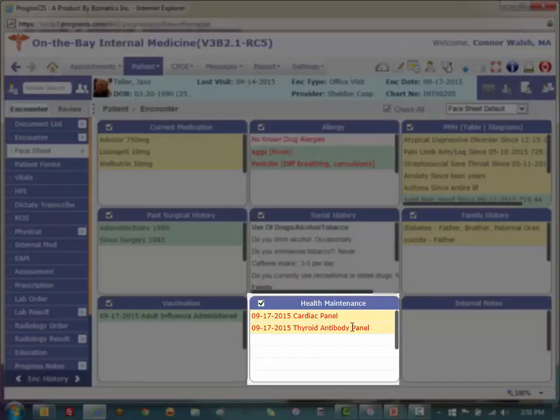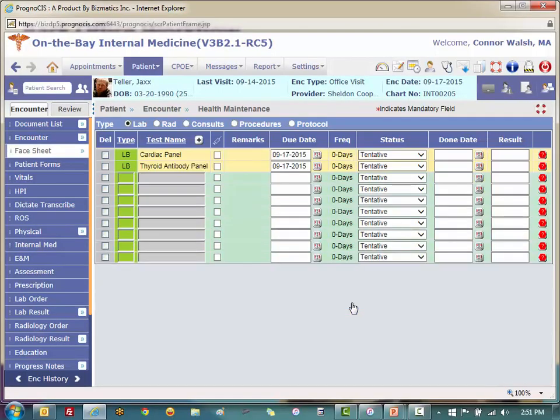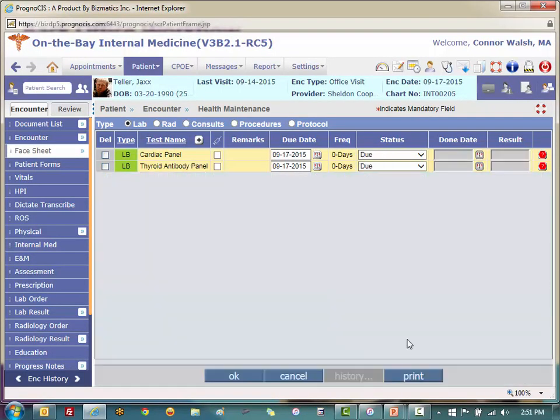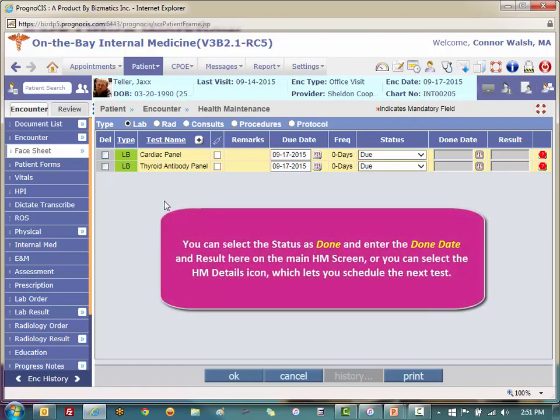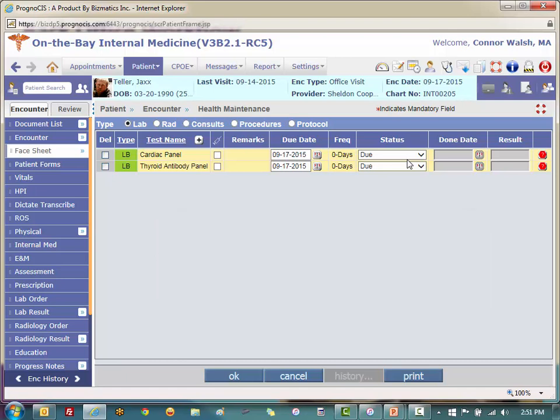Health maintenance behaves the same way. So I see here that Jax is due for a cardiac panel and a thyroid antibody panel. So regardless if it was an automated protocol or an ad hoc data entry, similar to the vaccines, you can either indicate that you've performed the test here directly on the outer cell of the face sheet, or we can go into the health maintenance details button. So in my example for Jax, for the cardiac panel, I'm going to put in today's date, and then I can enter the result if I want to.